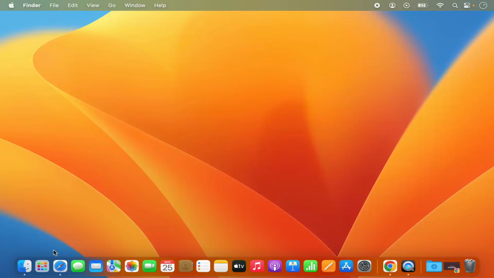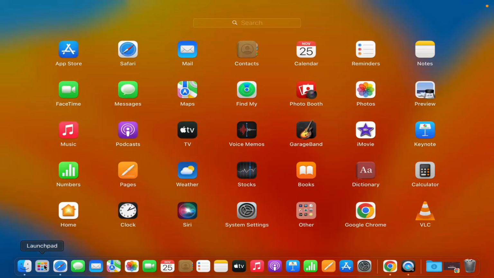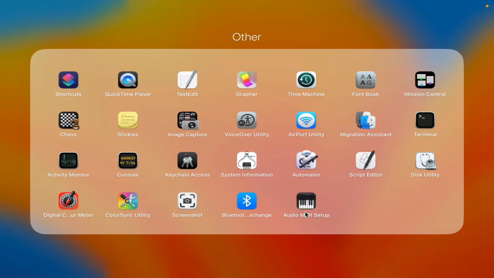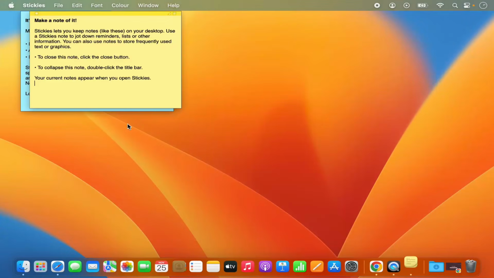So first of all, you need to click on this launchpad icon on the dock, which is going to open all applications. Now generally the sticky app is present under this other section. So just click on this other icon here, and then you will be able to see the stickies option here. So just click on stickies, which is going to open the stickies.